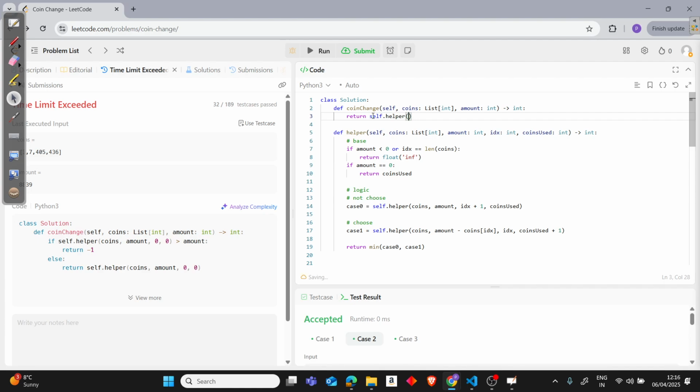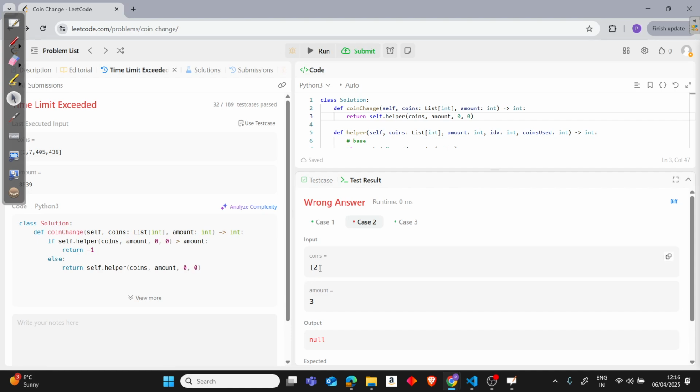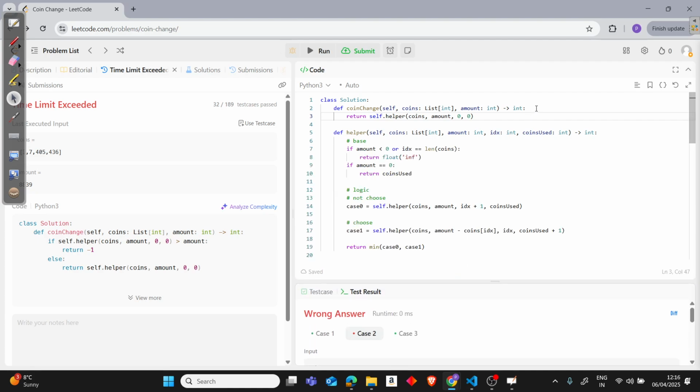We have to pass everything, coins, amount, but the rest two, that is IDX and coins used, we should start from 0. This will give us an error for sure. Yes, this is the error. We know that using just the coin 2, we can't make amount 3. However many times we use it, we can't make amount 3, right? So we have to handle that edge case.